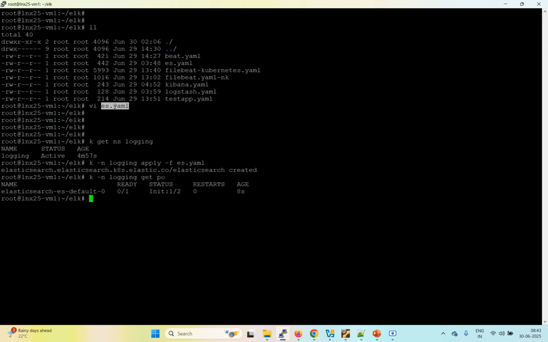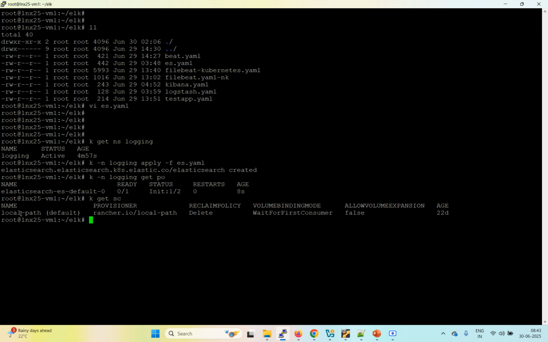Get pod. Okay, now it is in init state, and I already provisioned one persistent volume from my local storage. You can see the local storage. I already created this local storage using Rancher. Okay, that is the local path. From there itself it is taking, I'm creating the persistent volume.